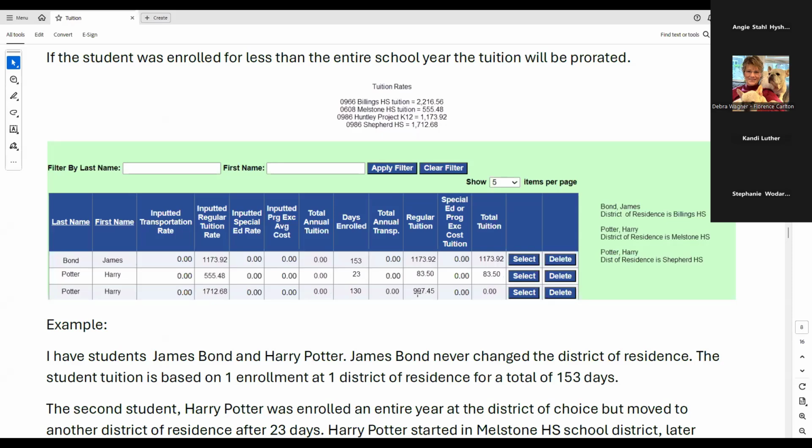And I forgot to put his tuition rate over here. Harry Potter is, and then he's in the other district for 17. He's in the district Shepherd, and the lowest between them is going to be Shepherd and Huntley, which is going to be $1,712.68. He was there for 138 days. So his regular tuition rate is prorated at $997.45. And that same number should be there as well.